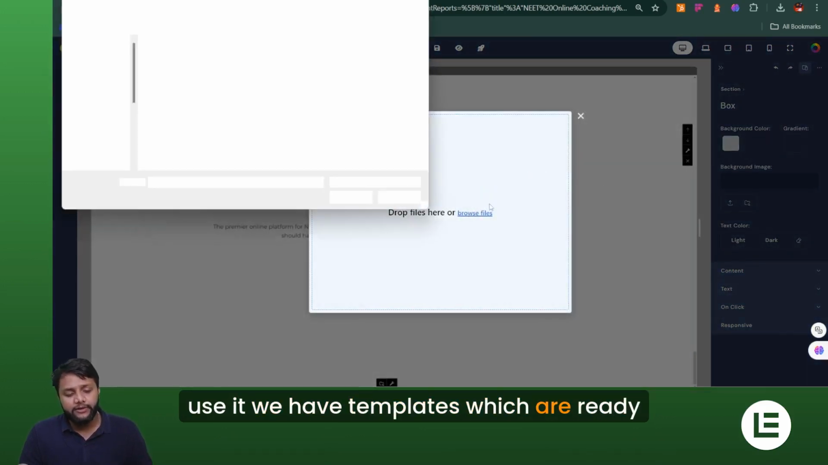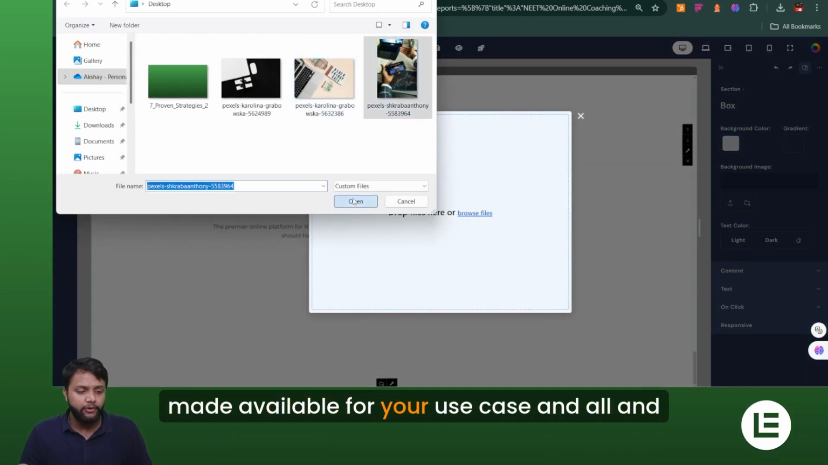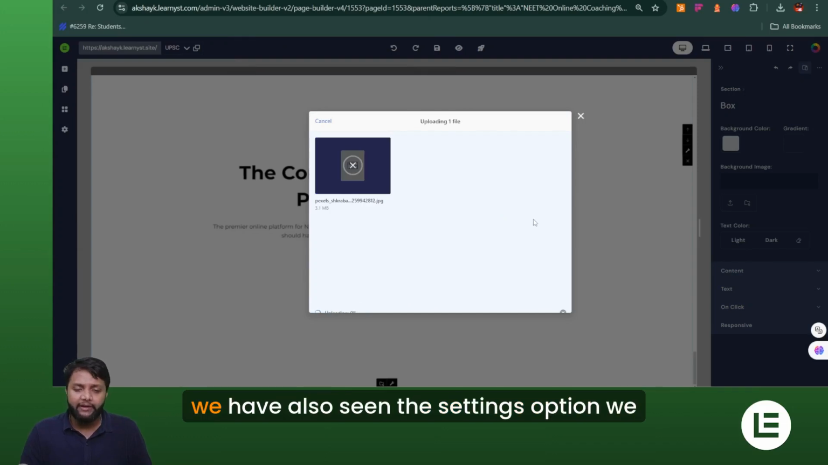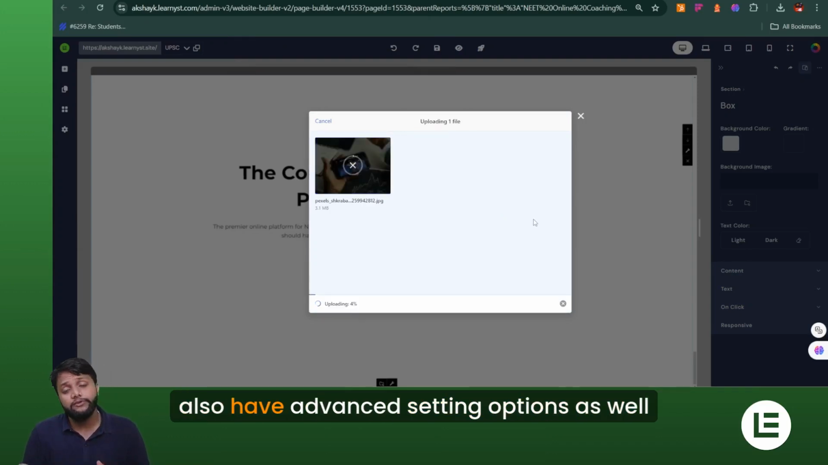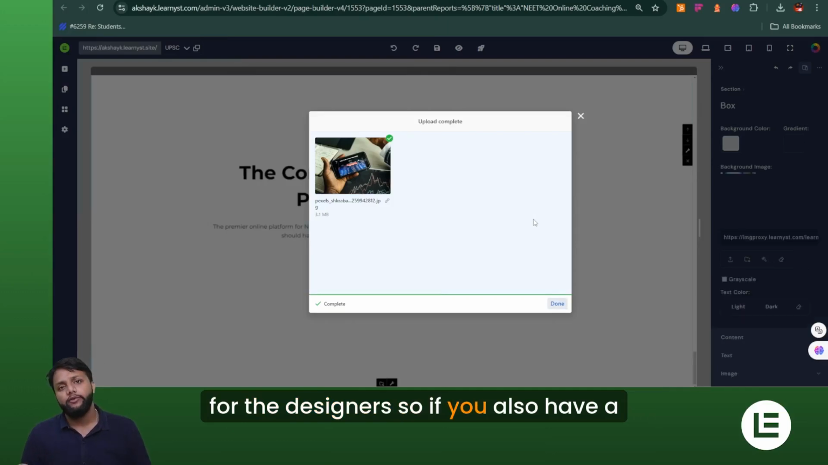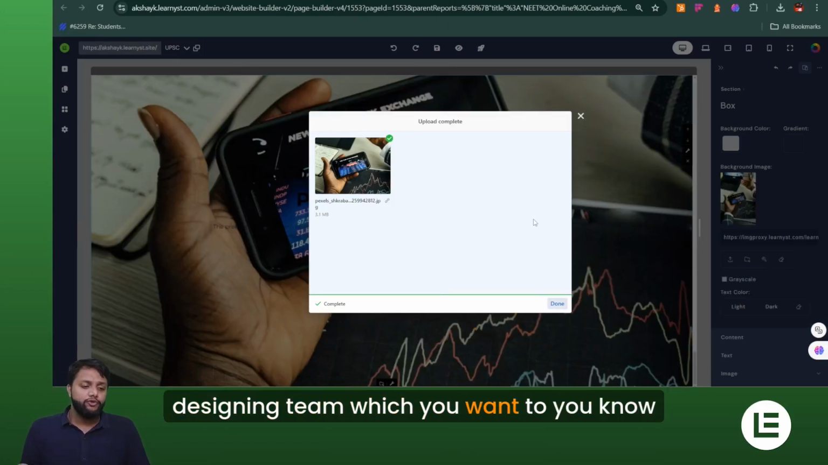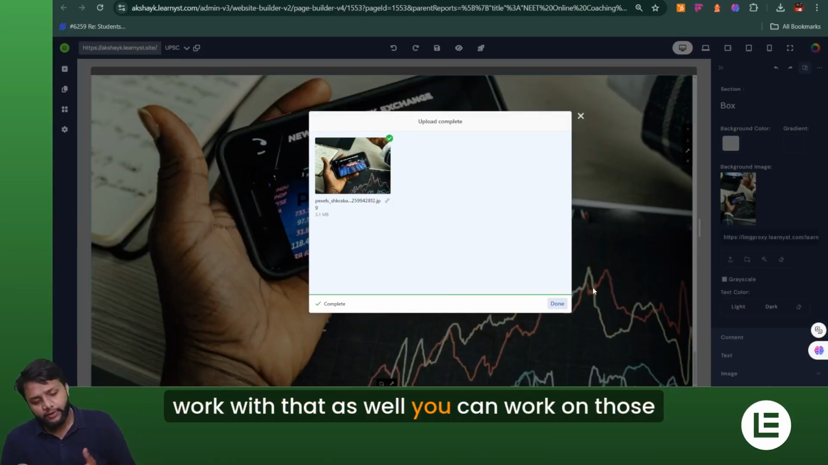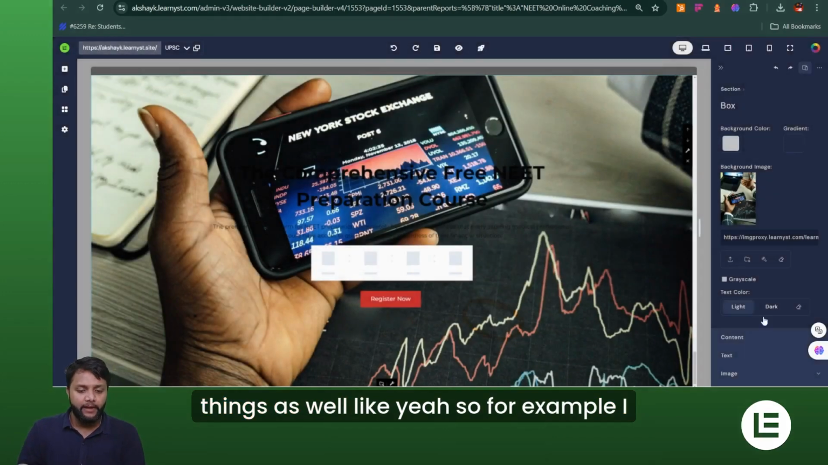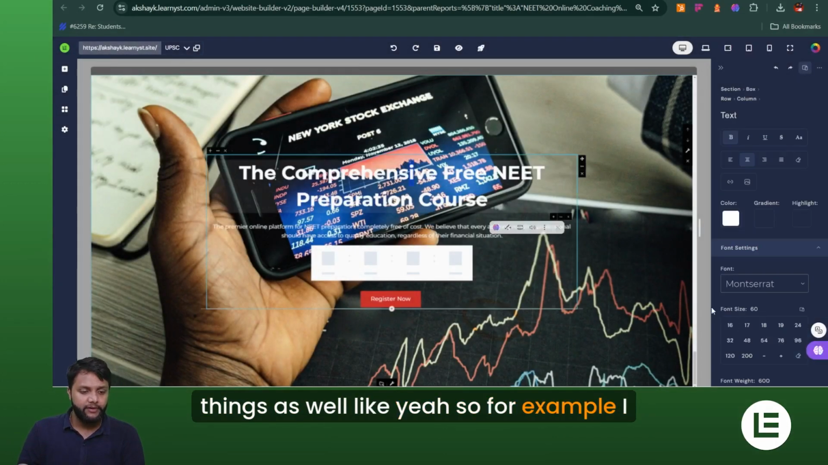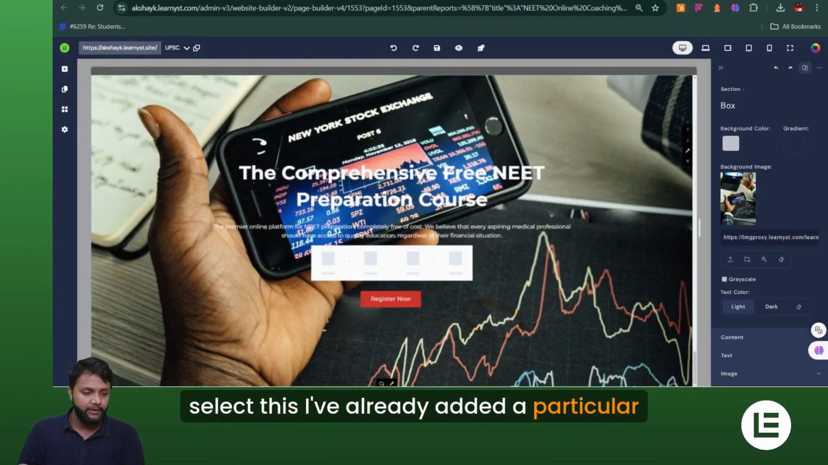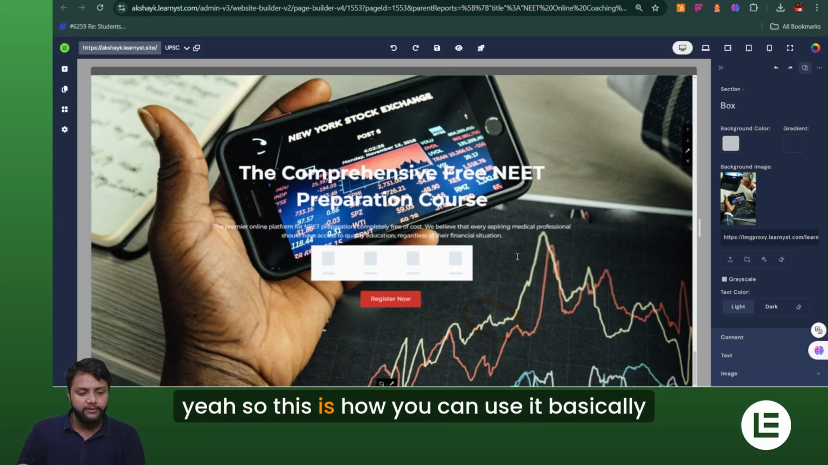We have ready-made templates available for your use case, and we have also seen the settings option. We also have advanced setting options for designers. So if you have a designing team that you want to work with, you can work on those things as well. For example, I select this, and I've already added a particular one. So this is how you can use it basically.